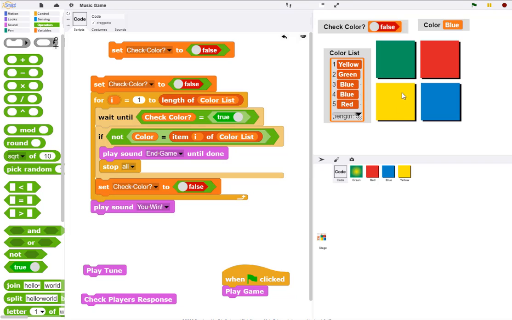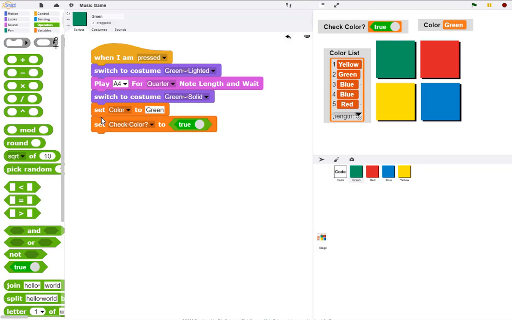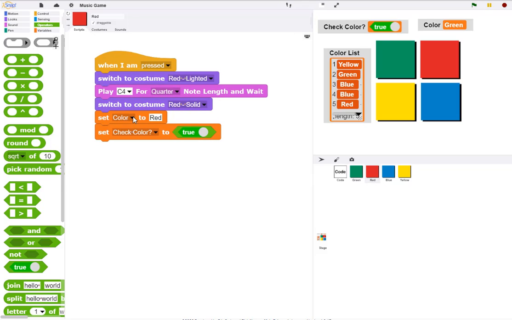When I press the square, it not only sets the value of the color variable, it also sets the check color variable to true, meaning a square has been pressed, so check to see whether my answer is correct. The way this is done is by set color to green, that is the color of the square, and then set check color to true, meaning it's time to check my response.